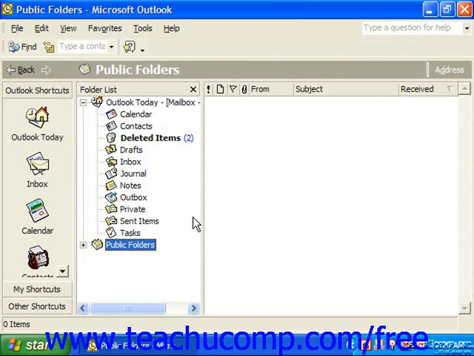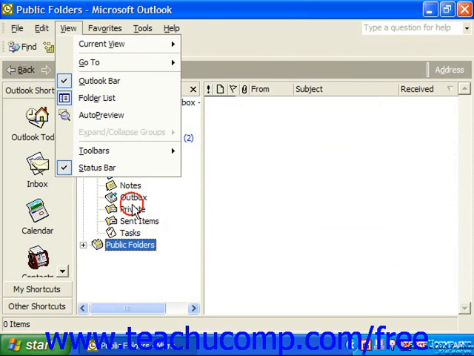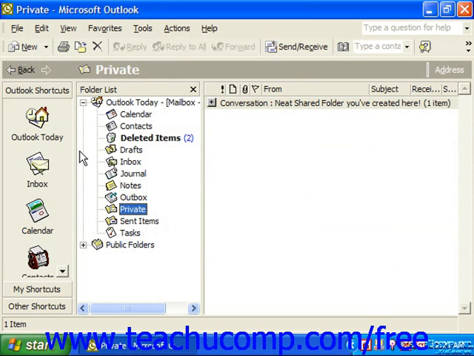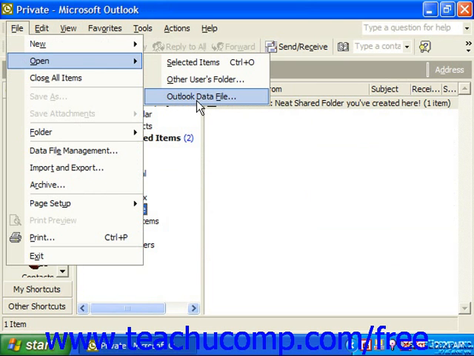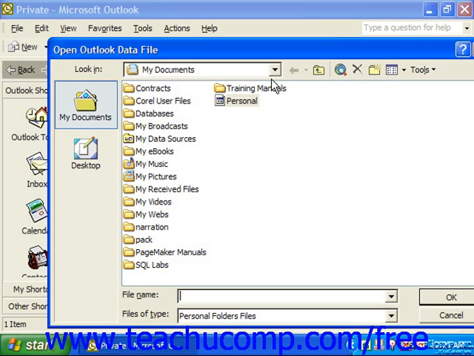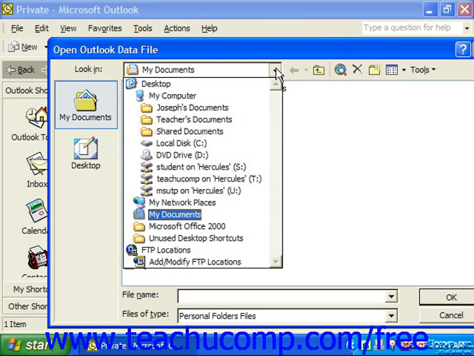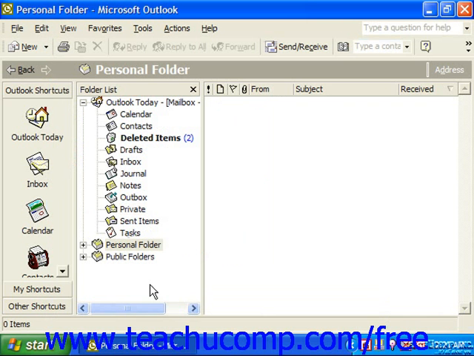When you need to open the personal folder again, you can select File from the menu bar. You can't have a public folder selected though. Roll down to the Open command and select Outlook Data File. Once again in 2000 it said Personal Folders File, but just give it a click. Here in the Open Outlook Data File dialog box, use the Look-In drop-down to select the folder that you stored the Personal Folders file to. Click on it to select it, and click OK in the lower right corner to open it back up. And you'll see it in your folder list again.